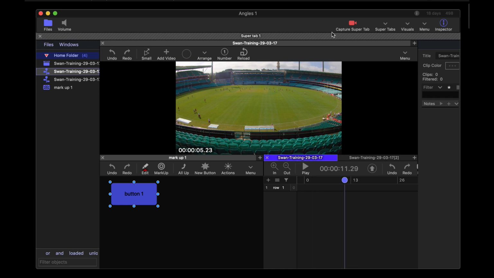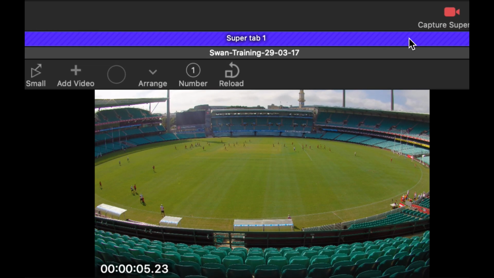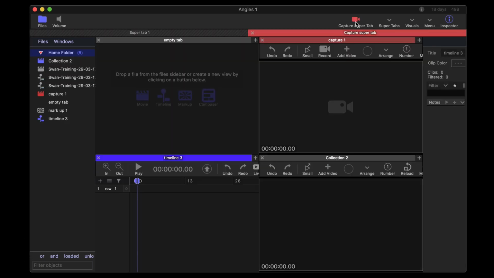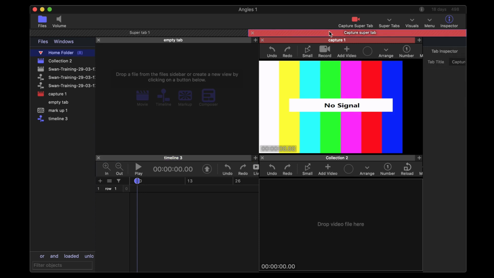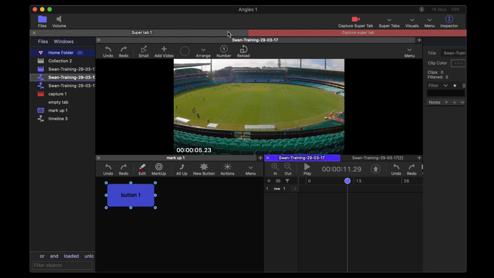Now, it gets better than that, though. Along the top in our super tab bar here, we can create multiple super tabs so that you can have kind of a project-based approach. So if I create a new capture super tab there, it will then allow me to jump between the two different arrangements that I have set up, or the two different projects, if you will.